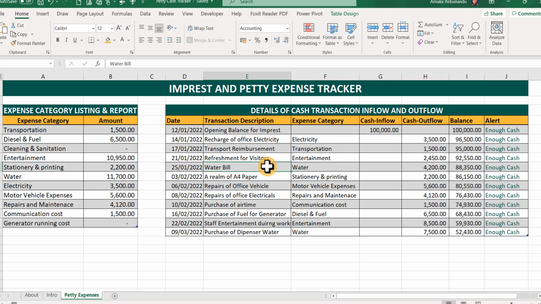And this section is our details of cash transaction inflow and outflow. Whenever you make an expense of any sort, you input the details here. And whenever money is replenished back to the Imprest holder, those details will also be inputted here. So you have the cash inflow column and the cash outflow column. The last two columns here are formulas, so there will be no need for you to input anything. Automatically, it updates itself. This is the balance, and this will tell you whether the cash balance is enough so you can continue making expenses.